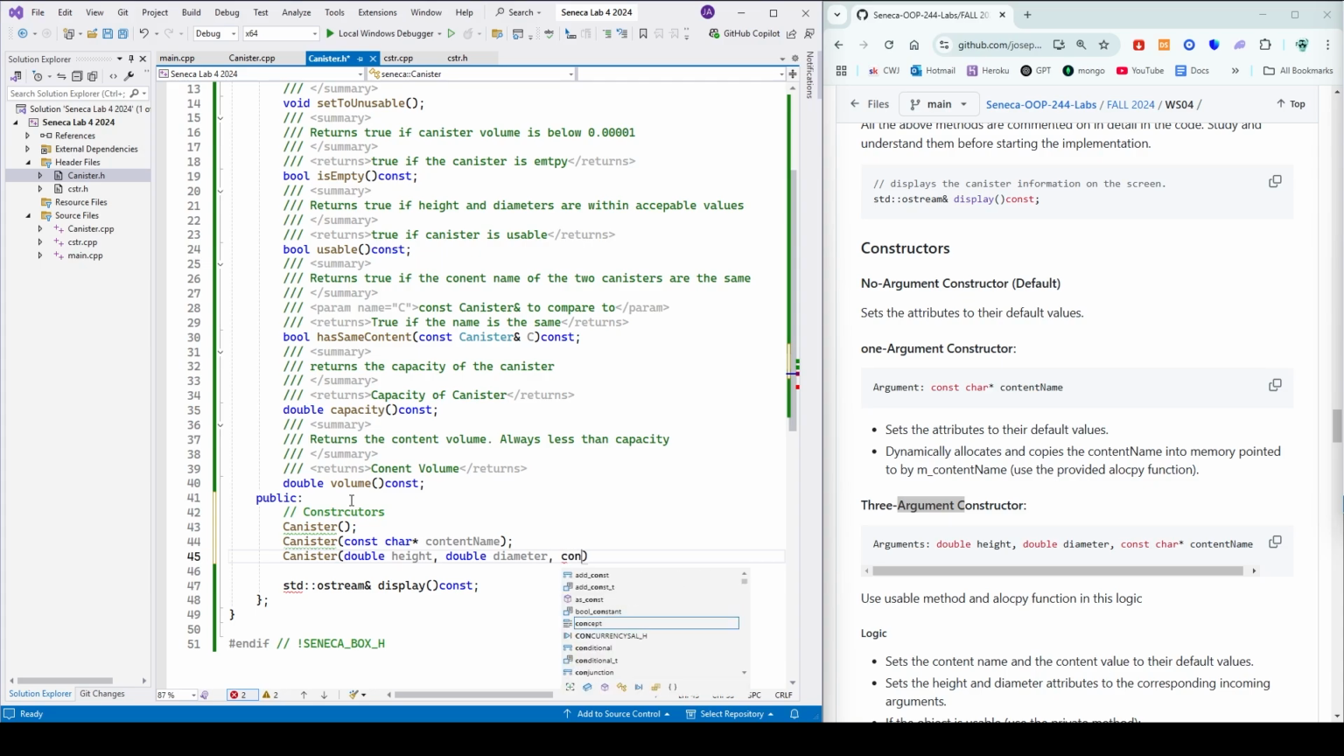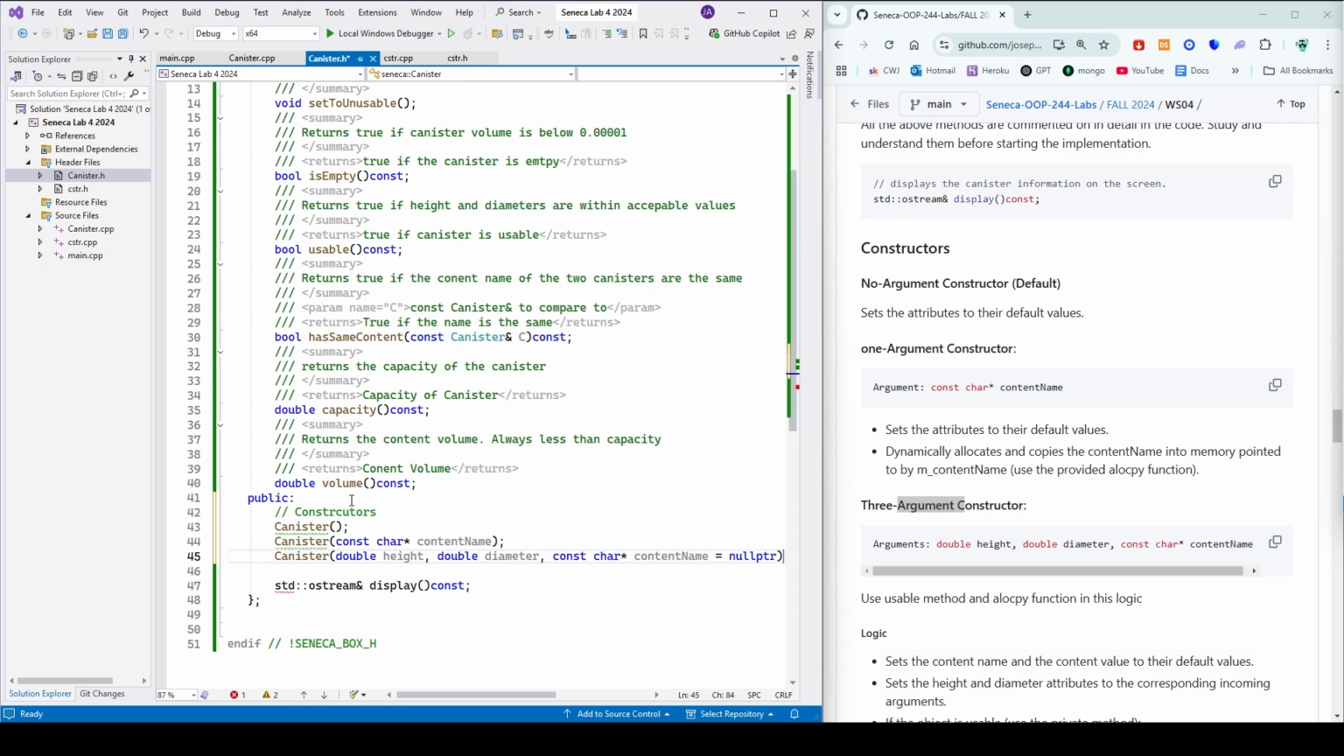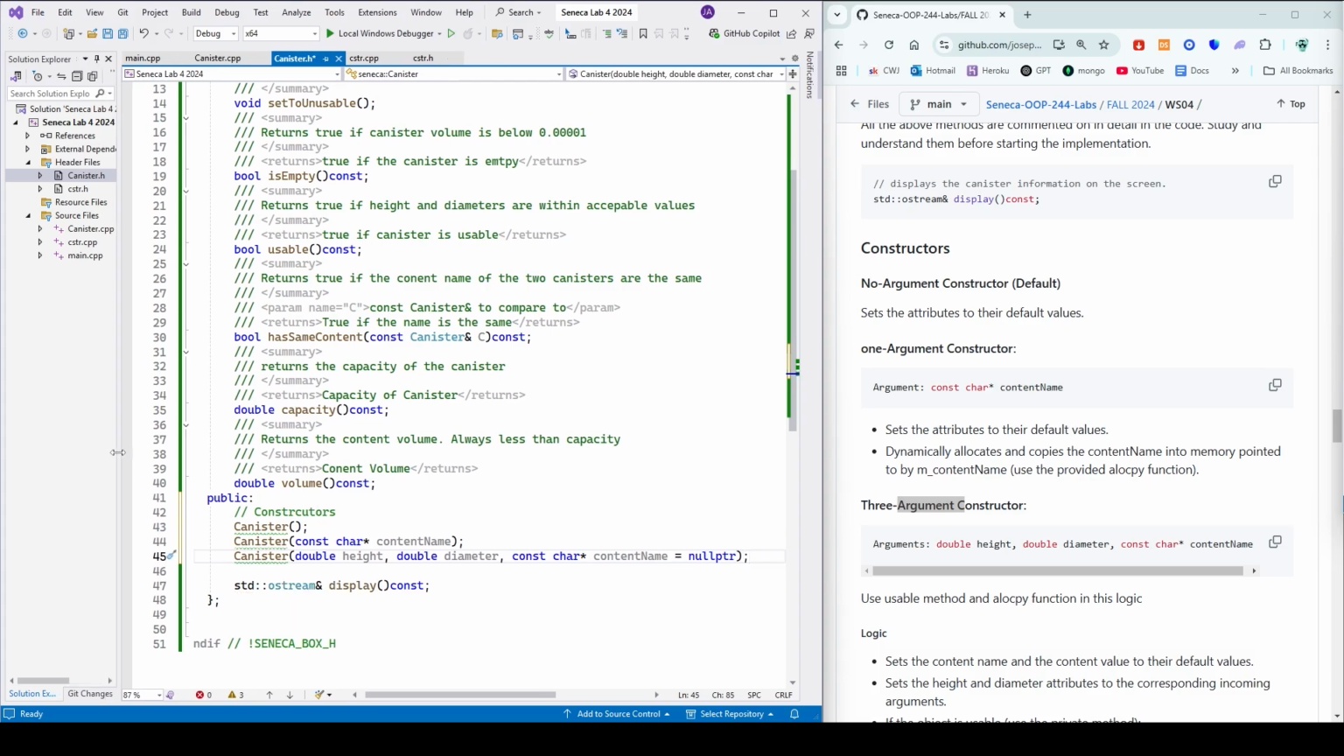So we can give our last argument a default value of null pointer by doing this. So we do content name. This is just the normal argument, and then to add the default value at the end, you just do equals and then null pointer. We can make this whatever we want, but the assignment specifically says make it a null pointer. Let me just close this a little bit. Yeah, so now let's go ahead and make our three constructors.